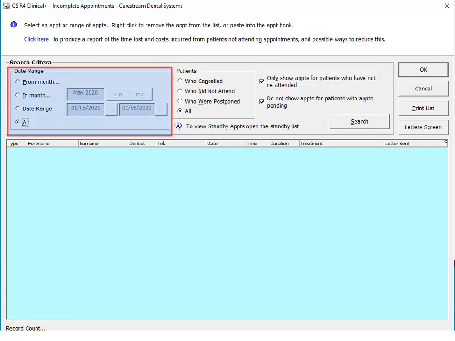You can select a month from which to start, a month within which to search, or a specific period between two dates within which to search. Or you can select All to capture all patient appointments for their full history. You can then select between patients who cancelled their appointment, patients that did not attend, patients whose appointment was postponed, or all of those together.